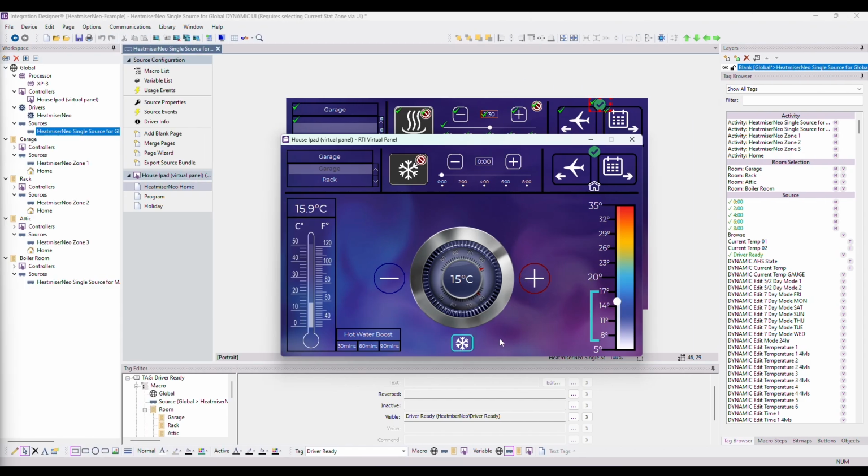When frost is enabled, Heatmiser does not allow temperatures above 17 degrees Celsius. Clicking above here on the slider has no input, and likewise does not allow inputs below 7 degrees Celsius. Water boost, 30 minutes. Can cancel it here and here. 60 minutes, 90 minutes.